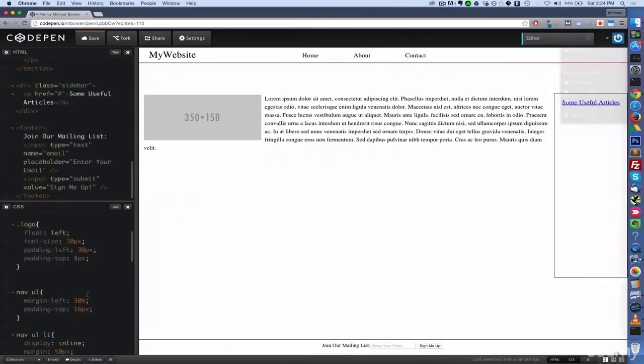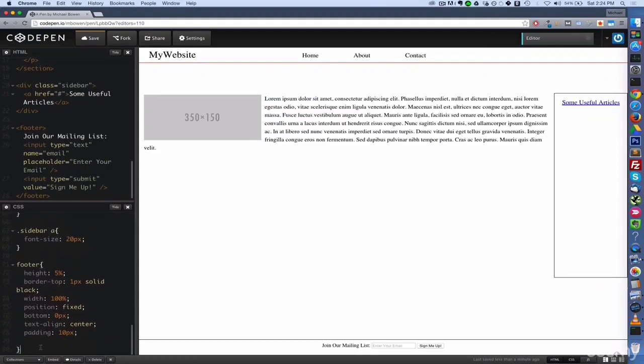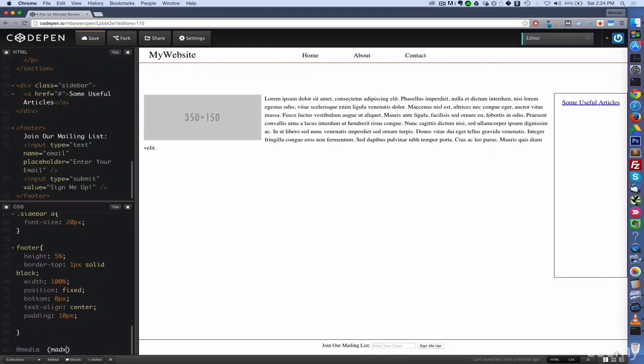So let's go ahead and set that. I know in the next video, I'm going to go over the media queries and how to make it responsive, but right now, I just want to make sure that I have this in line so it just looks good. So let's create the media query. I'm going to have a max width of 700 pixels.